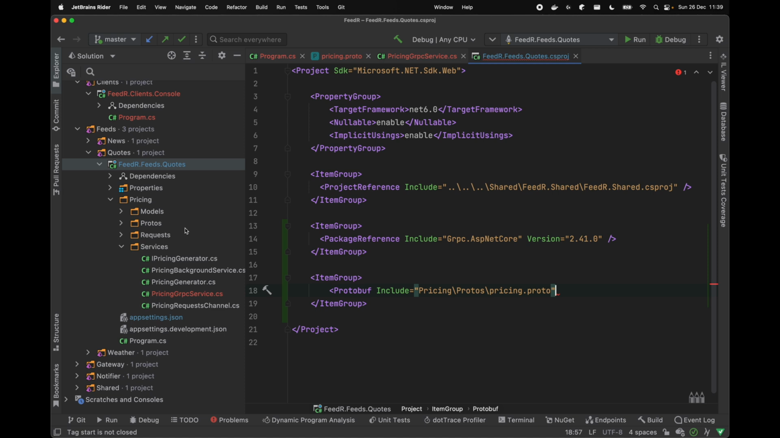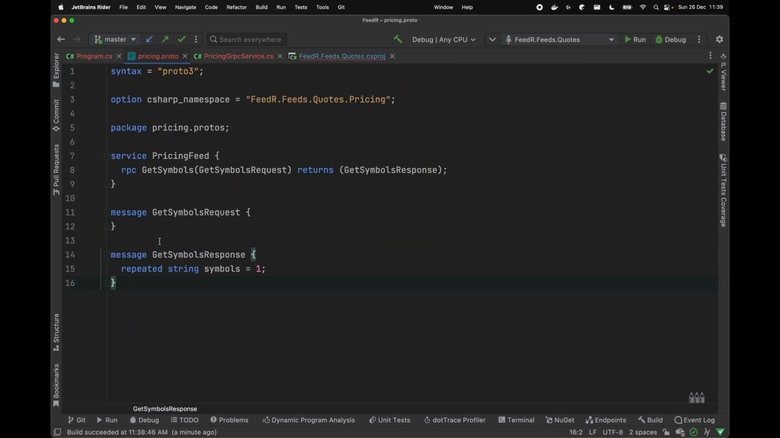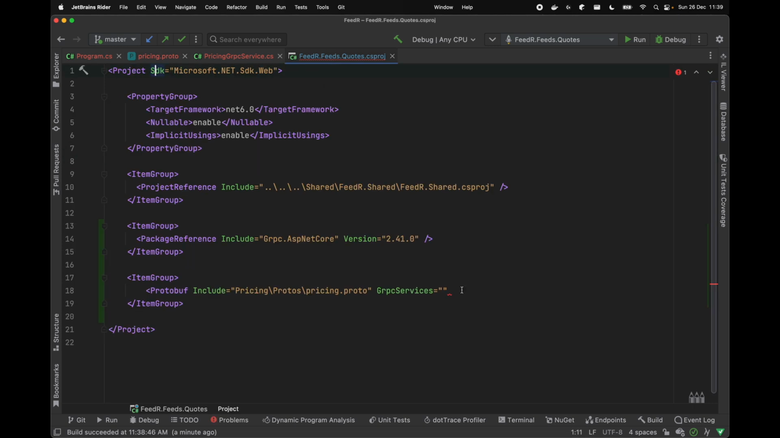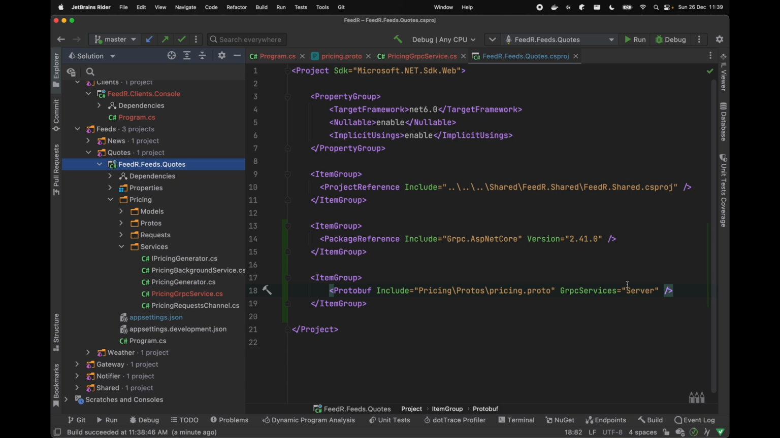So in our case, we are the producer, we are the server type. So I will specify that I want to generate the code to implement the server side of our gRPC, to implement the code not as a client, but as a server, which is able to override and implement those methods, for example, to stream or just return the data in general. So I'll make this GrpcServices equal to Server.